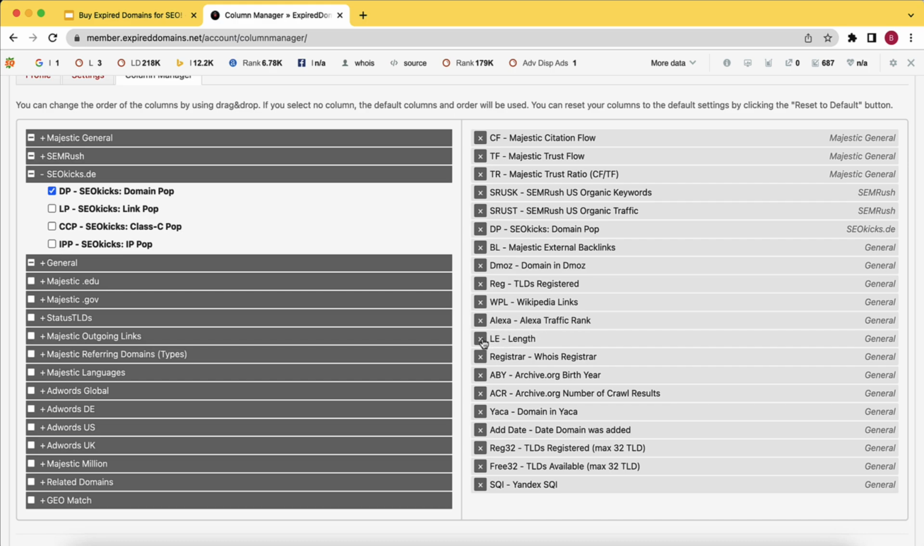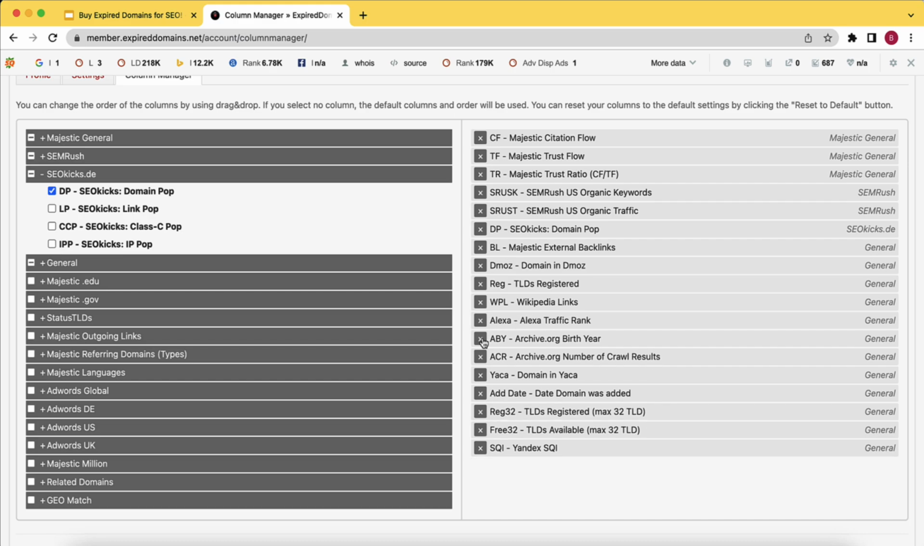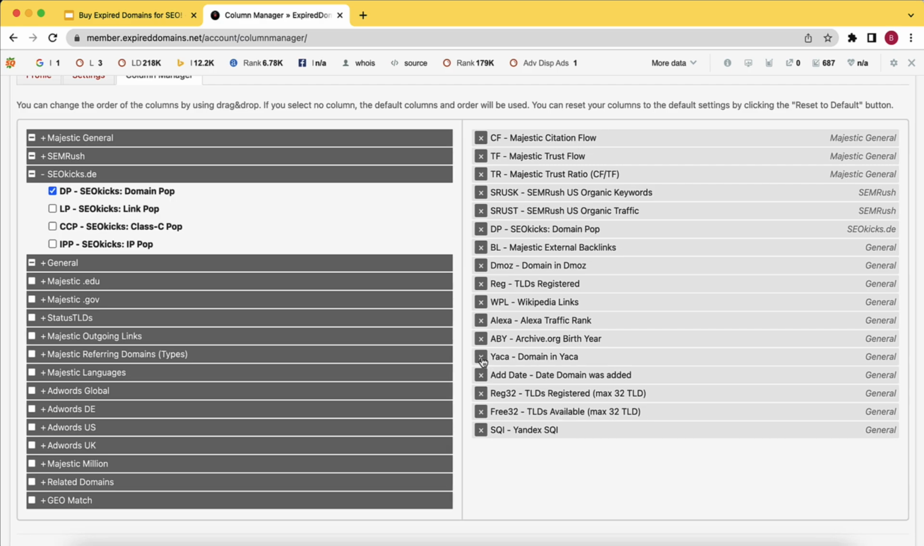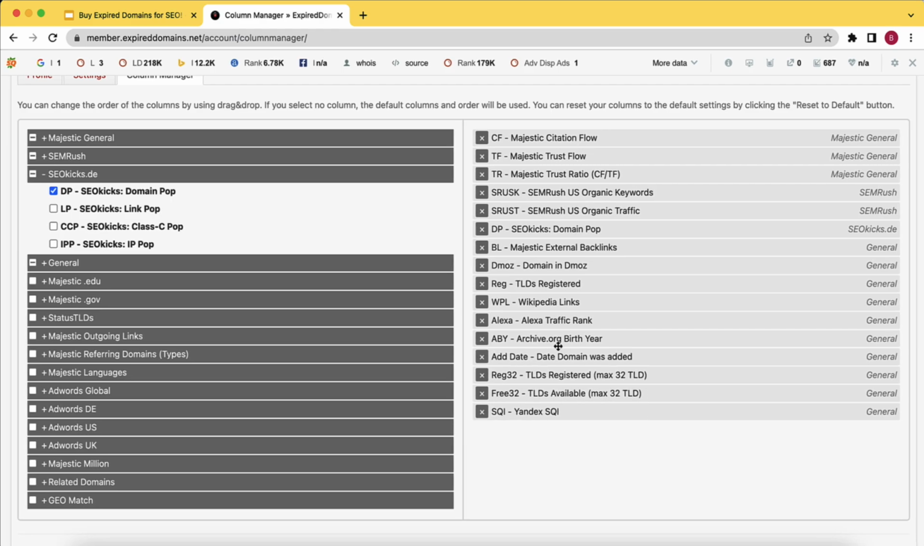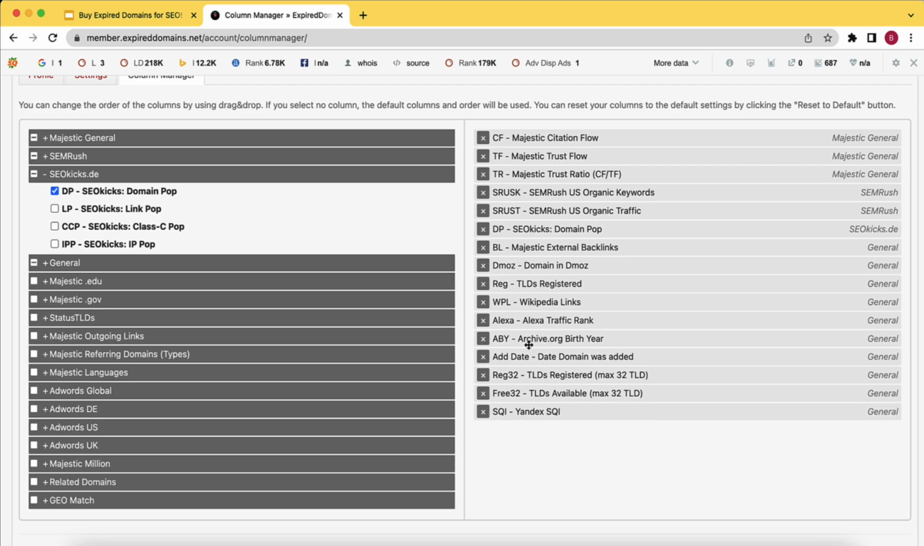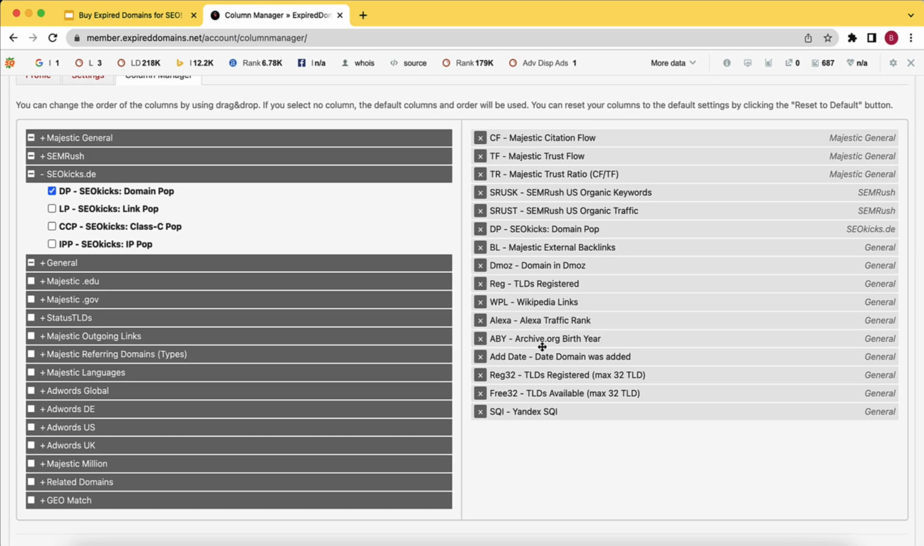All right, I usually take this out. I usually allow this archive depth here. I'll take this out. That's how long the domain has been on the web, right? From the day it was indexed on archive.org. Archive is one of the websites you'll be using to check the historical snapshot of domains.